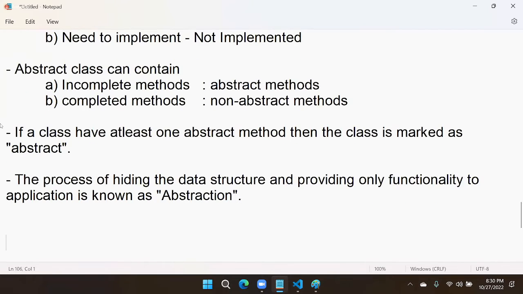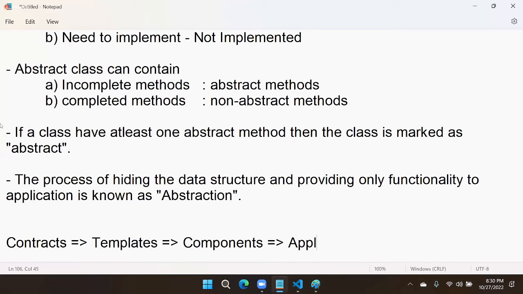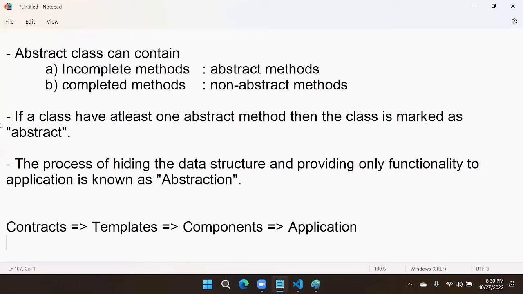That means what is the order? The order is we have contracts. From contracts we have templates. From templates we have components. Understood? And components are used in the application. The application is built with components. So an application contains components, everything. Components will come from templates and templates will come from contracts. So that is the order actually.